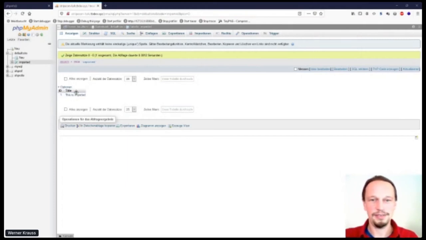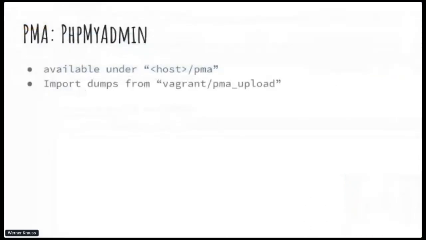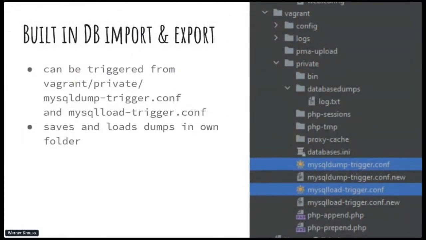So this came pretty handy in the past. You can also trigger the box to dump your database and to import it again. So if you just want to back up your database when you're working on something, then it's very easy to put it in again. There are also some configuration files in private MySQL dump trigger and MySQL load trigger conf, and it saves all the dumps in a node in this own folder.